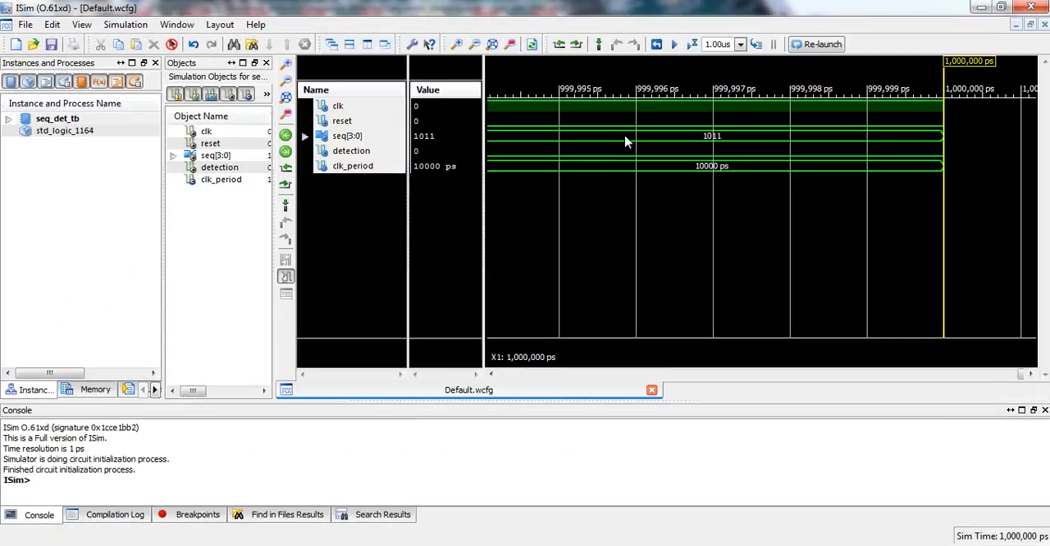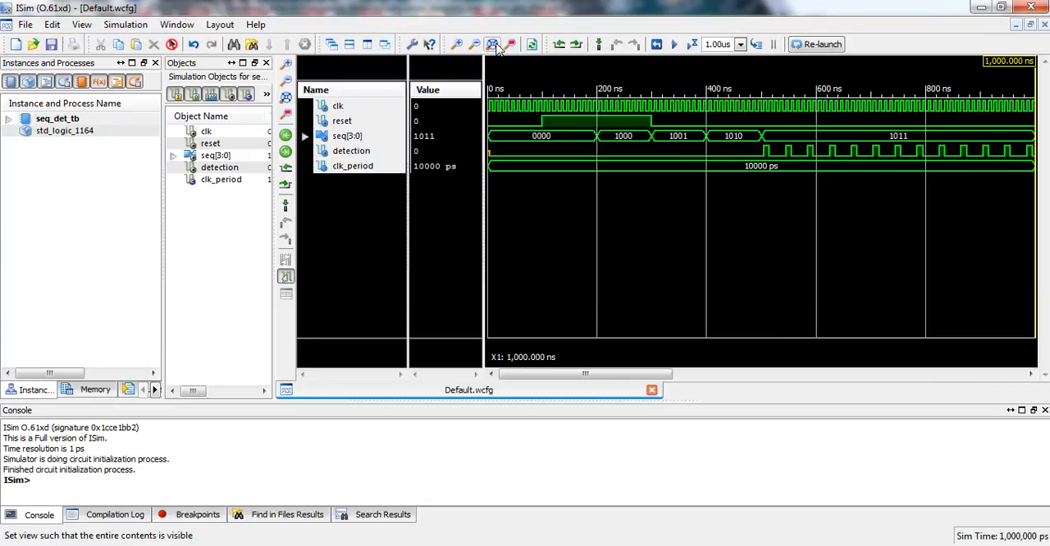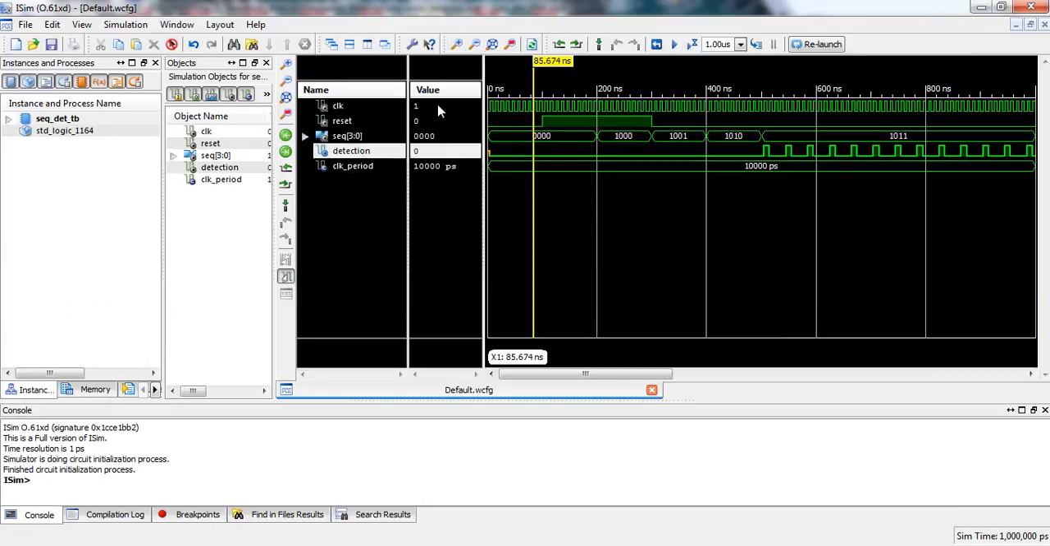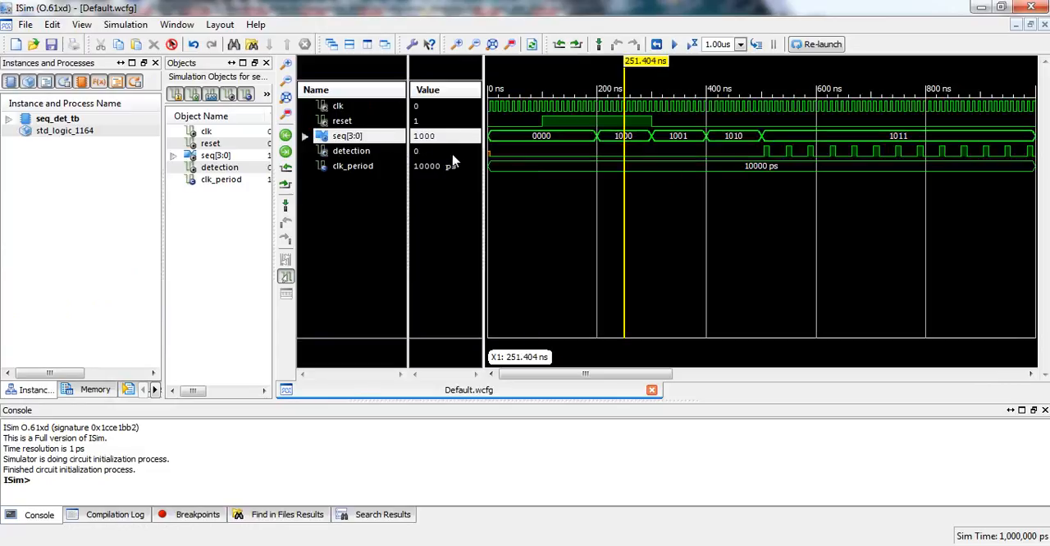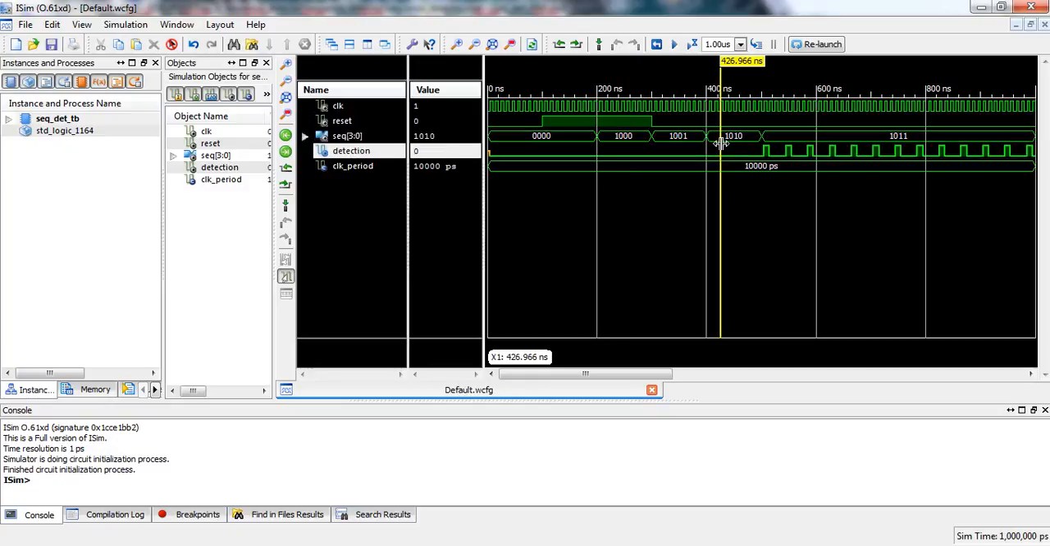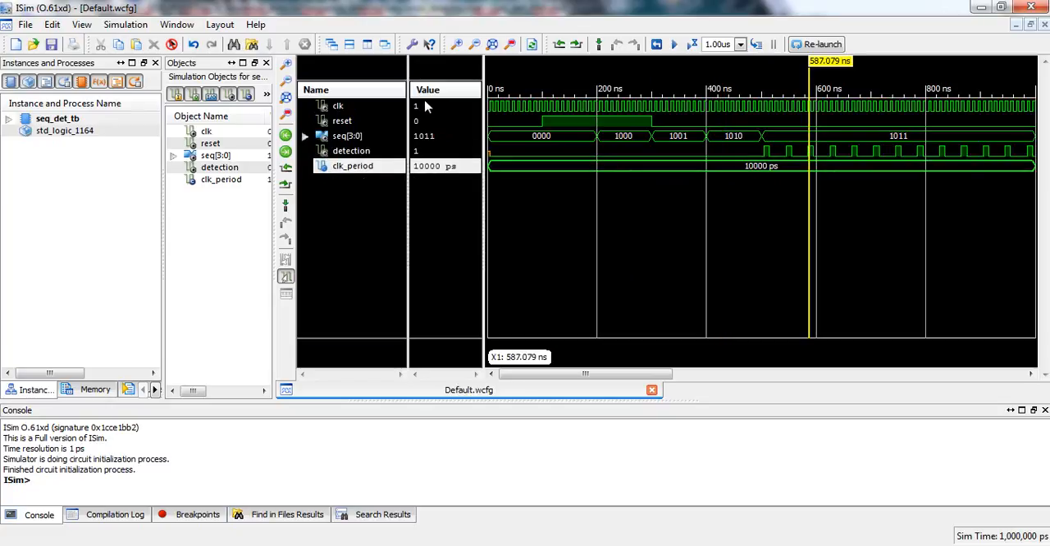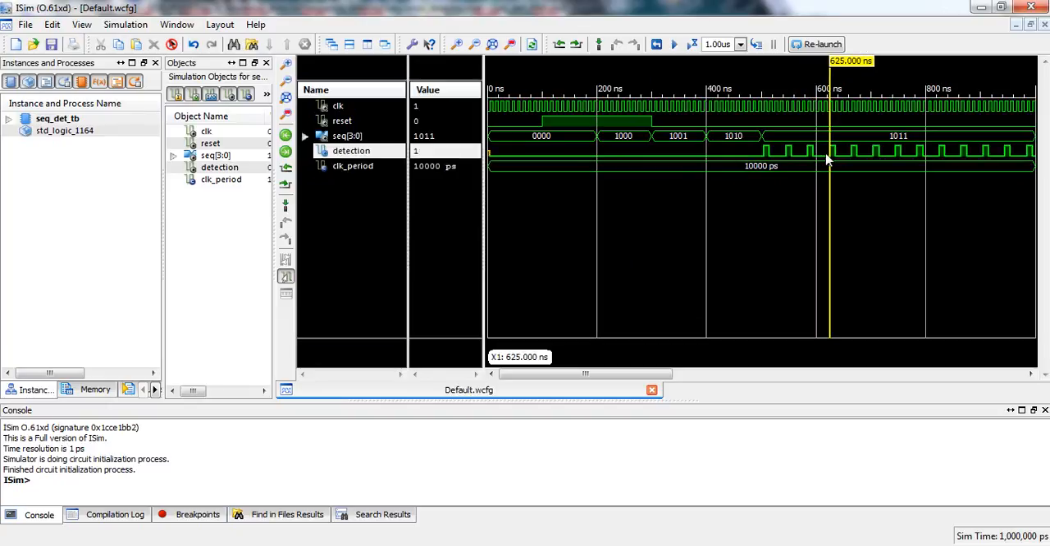So we can see the simulation from code. We'll zoom to full view, and we can see the clock is high and reset is zero. If we reset, then detection will be zero at any condition, isn't it? So we can go to this condition. Clock is high, reset is zero, sequence 1010, and at this condition, clock is high, reset is zero, sequence is 1011, and detection is high. So detection is only high when the actual clock is high.